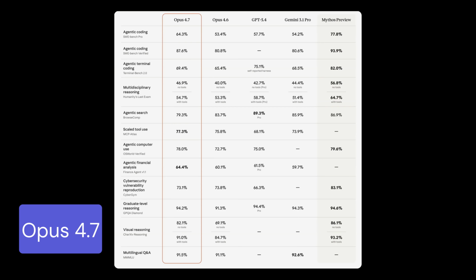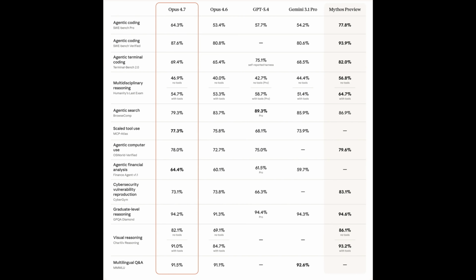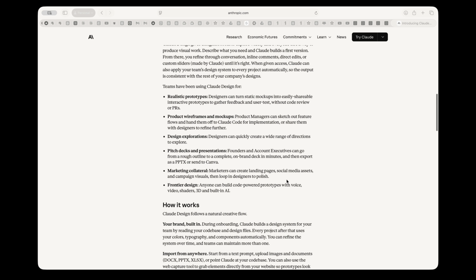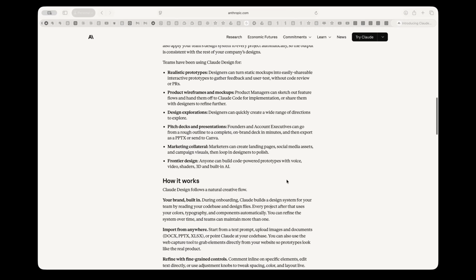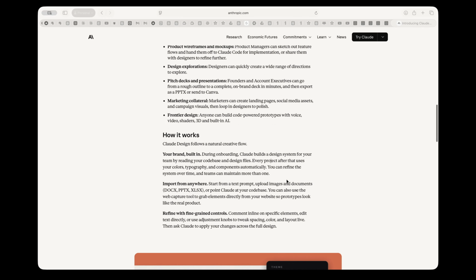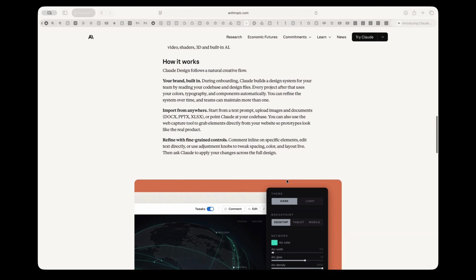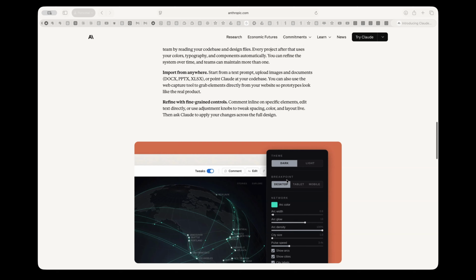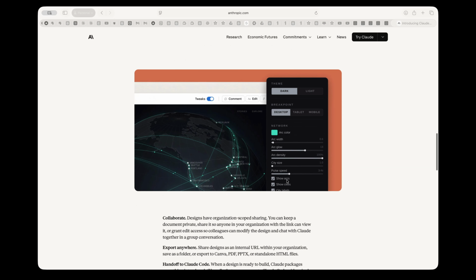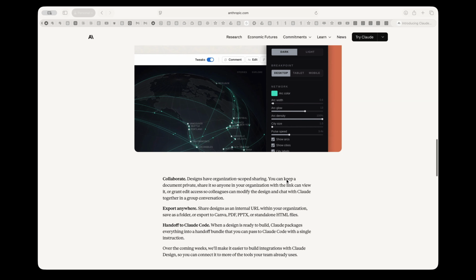The whole idea is that instead of opening up Figma and staring at a blank artboard, you just describe what you want. Claude builds a first version and then you refine through conversation. You can use inline comments and direct edits, and this is kind of crazy, you can also use custom sliders that Claude generates for you on the fly, for anything from tweaking spacing, colors, to the layout.